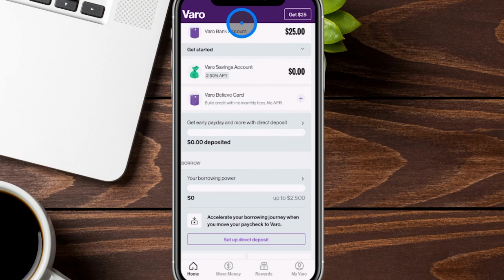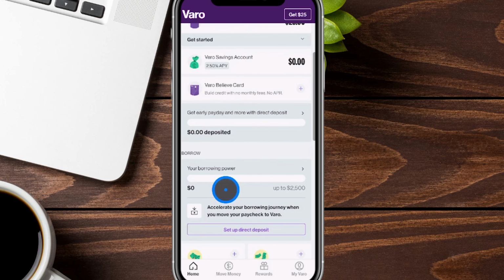Now, one other quick thing to mention back at the Varo bank account, you do get a free debit card with that as well. And it is a Visa debit card, which means you can pretty much use it anywhere Visa is accepted, whether it's in stores or online. So just kind of something to keep in mind on there.